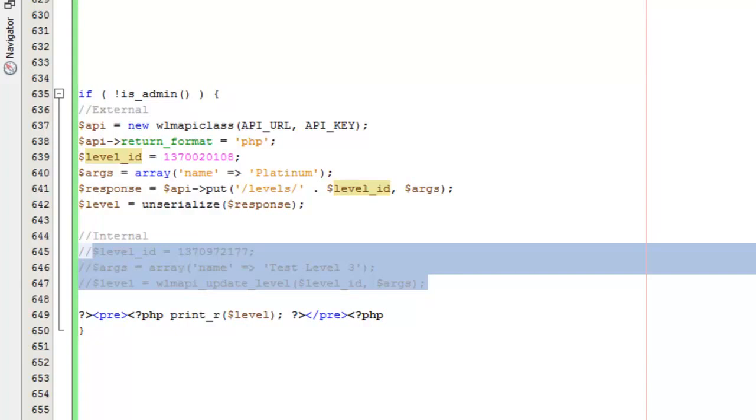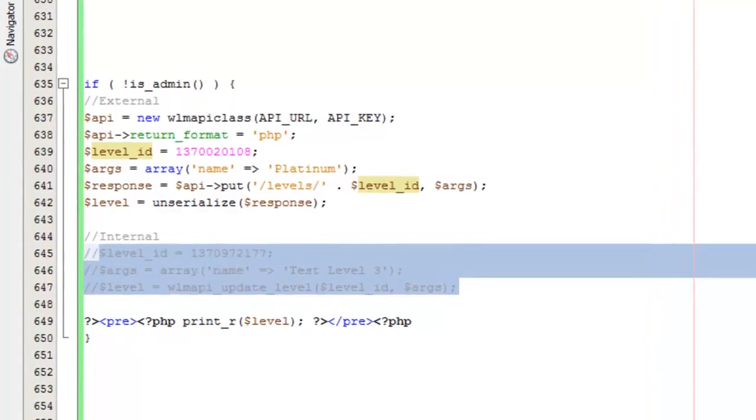And in this video, I'm going to show you how to update data for a membership level using the WishList Member API. And of course, as always, I'm going to show you how to use both the internal and external functions to do that. All right, so without too much of an introduction, let's go ahead and dive into this.